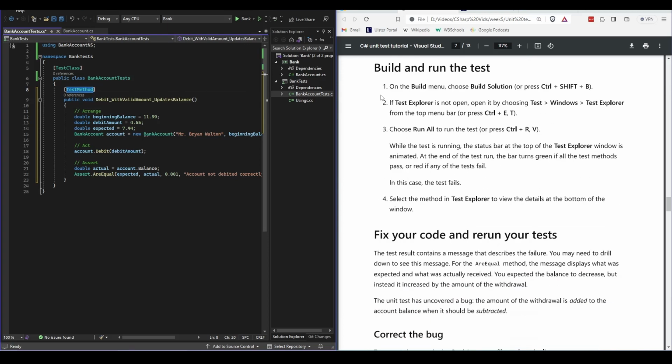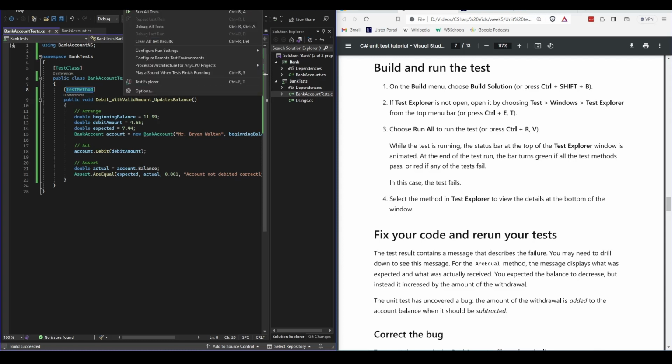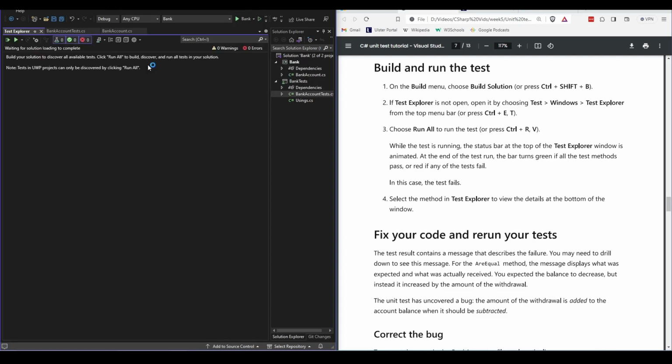So build and run the test. On the build menu, hit build solution. If the test explorer is not open, open it by choosing Test, Windows. We don't have that, do we? We just have test explorer. Great. So now we can choose run all tests in view. This is just run, so we'll go run all to run the test.